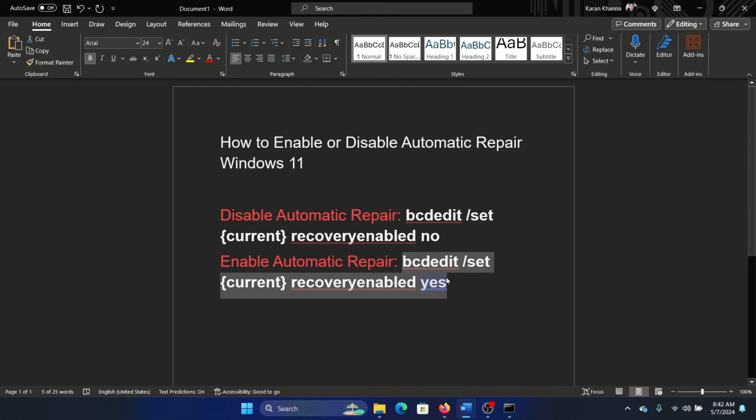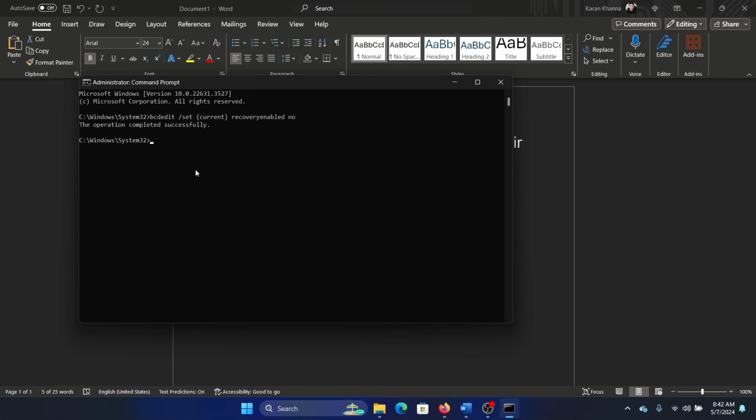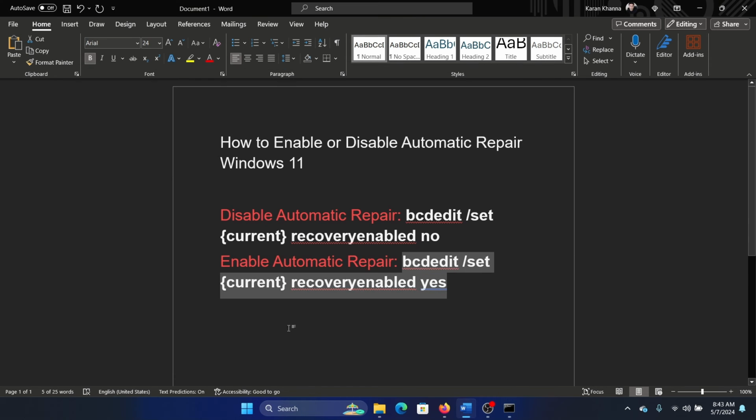The second command, the one with the yes at the end, will enable automatic repair. So when you copy paste it here and hit enter and it reads the operation completed successfully, it means that automatic repair has been enabled. No to disable, yes to enable.